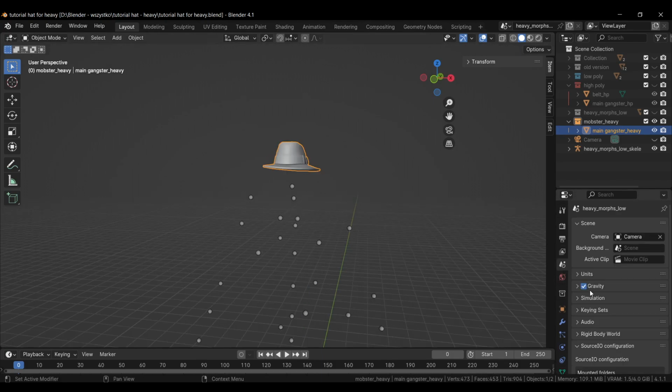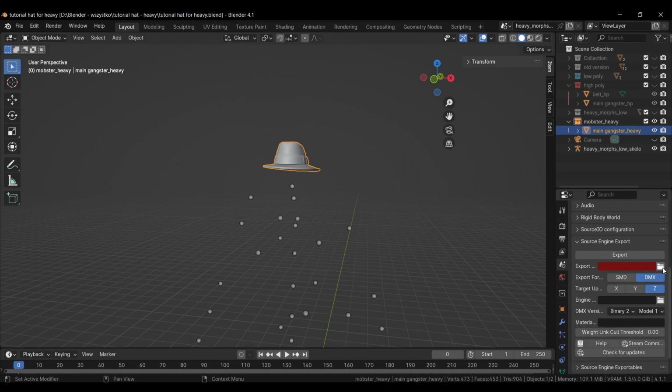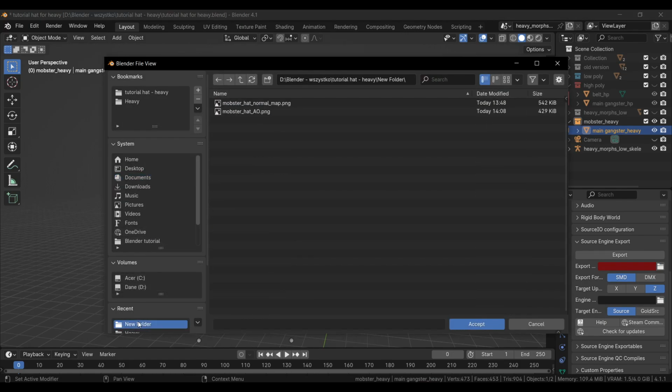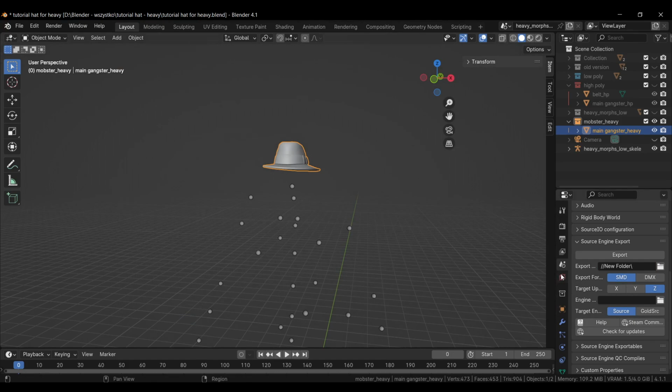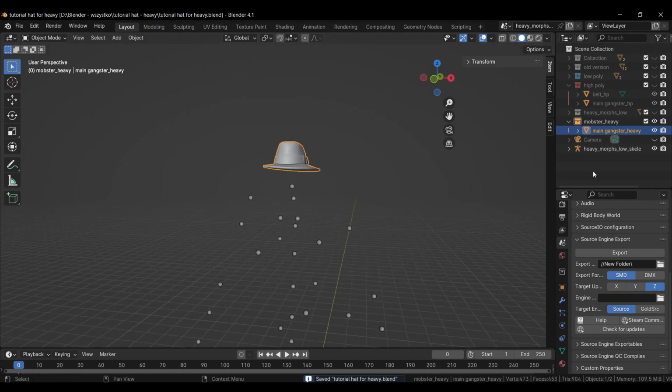After this, go to Scene, find Source Engine Export. Select SMD, and set the directory to your hats folder. Simply click the Export option, and export your hat. Beautiful work, I'm proud of you.